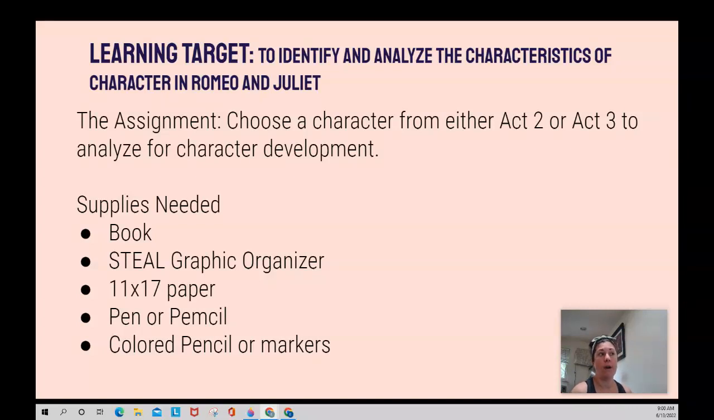The goal of our homework assignment is to identify and analyze the characteristics of a character in Romeo and Juliet. You can choose any character you want from Romeo and Juliet Acts 2 and 3. You do want to make sure that it's a character that has actual meat to the play. For example, you may not want to choose Peter, who is the nurse's assistant. He's not going to be very helpful in creating your character analysis.